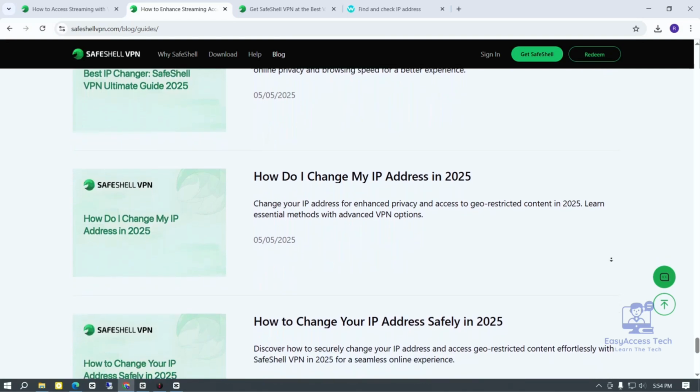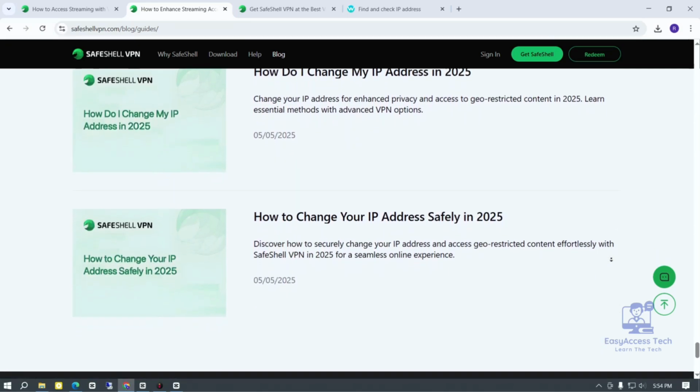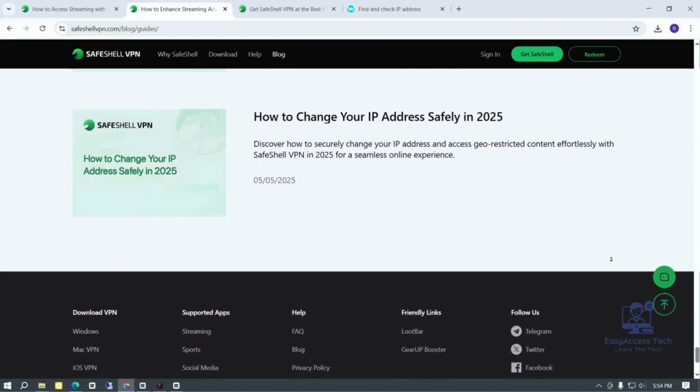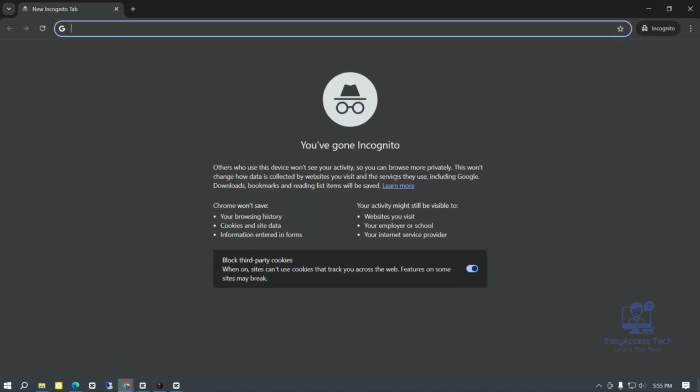Next, make sure you always turn on the kill switch in SafeShellVPN settings. This feature will stop your internet if the VPN stops, so your real IP doesn't leak by mistake. Also use a private or incognito window in your browser. This means your browsing history is not saved, and it's another layer of privacy.